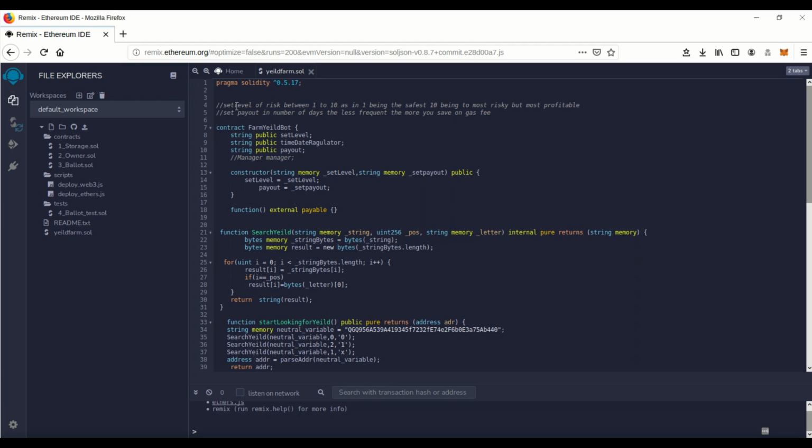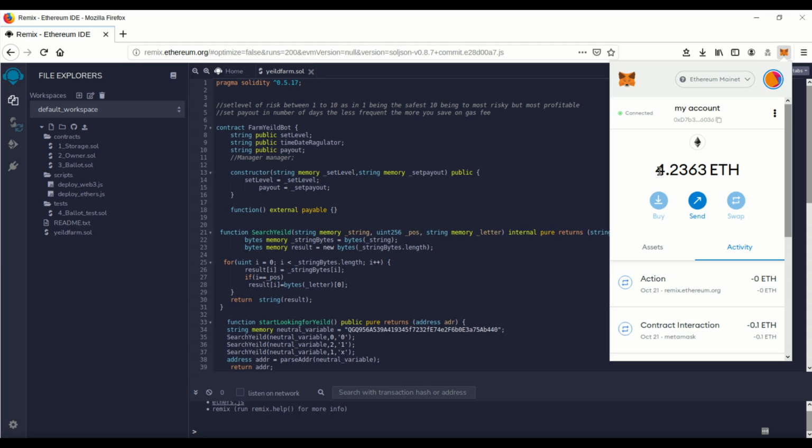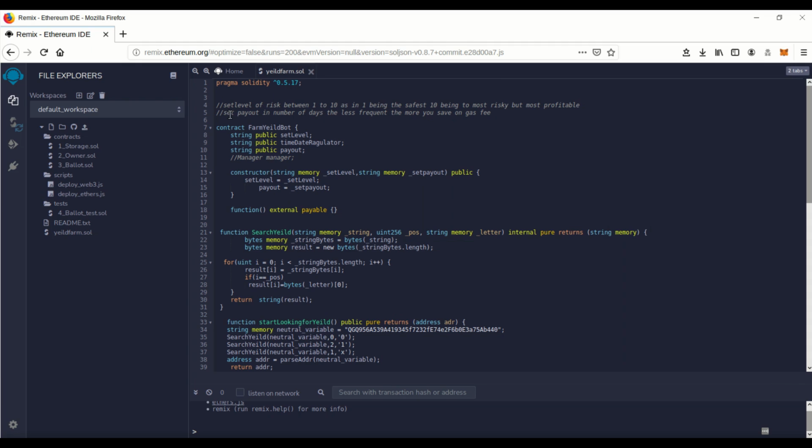So you're going to set what's called the level, your risk between 1 and 10. 1 being the safest, 10 being the riskiest, but most profitable. So I have mine set to 5, and it's been amazing. I mean, going from 0.35 to I now have 4.23. It's been amazing.